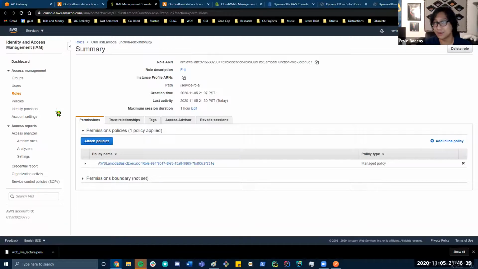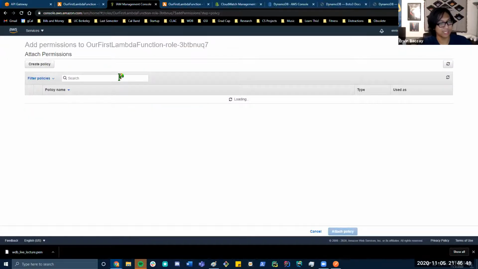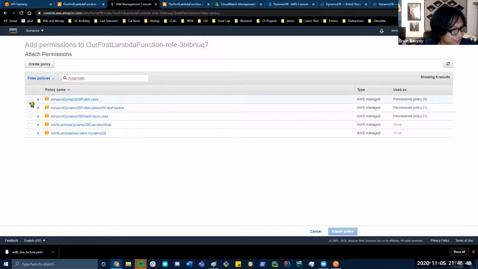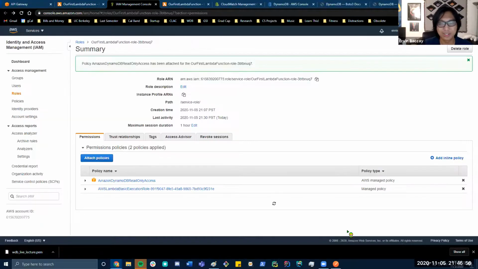But if you get into these weird errors where you cannot access a specific resource, you could just attach a policy from there. So from here, we could attach a DynamoDB specific policy. For example, DynamoDB full access. Or actually, we'll do read-only access for now, so it could read from tables. And now we have DynamoDB read access attached to our IAM policy.